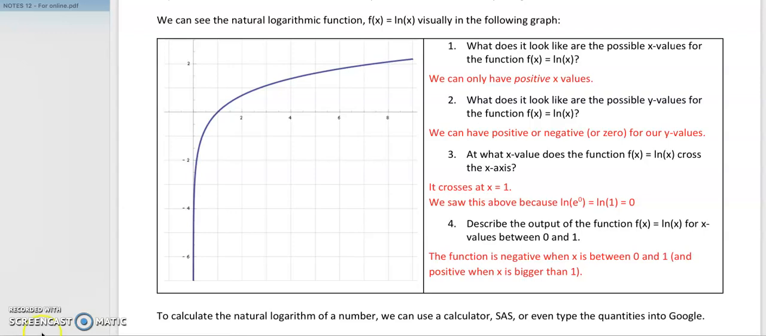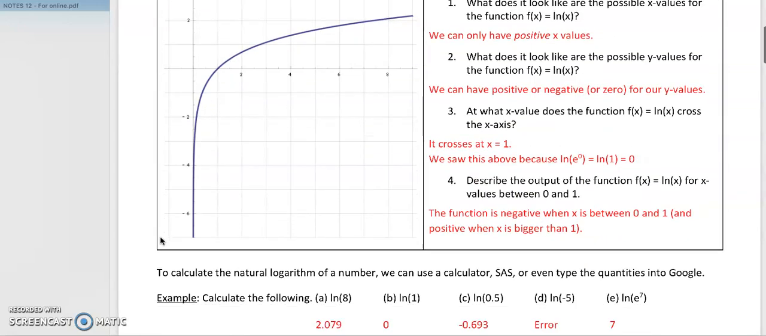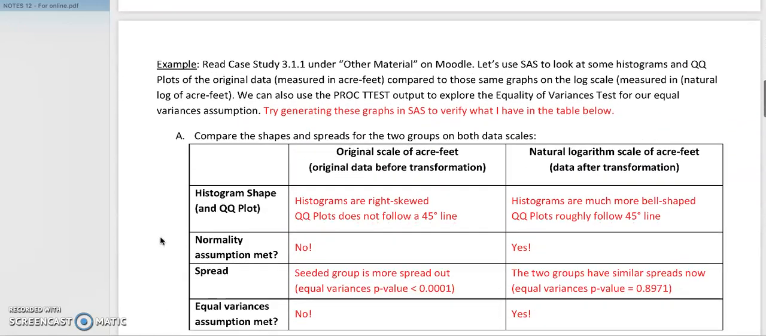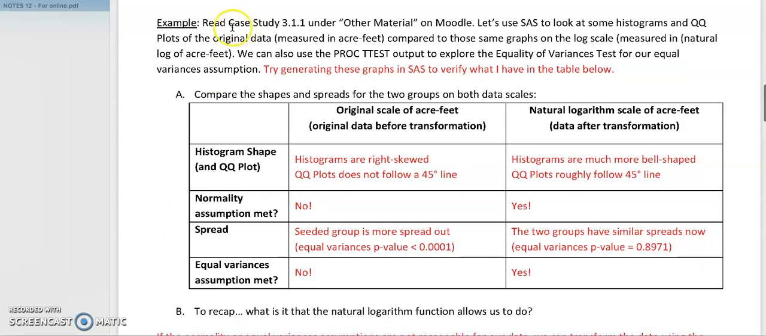In the first part of Notes 12, we looked at what the natural log function is and how to calculate it in SAS. For the second part, we're going to focus on an example that will help to illustrate why the natural log function might be of use to us. If you haven't done so yet, you may want to read case study 3.1.1. It's listed in the additional materials section of Moodle. And it's basically just an example that we're going to look at.